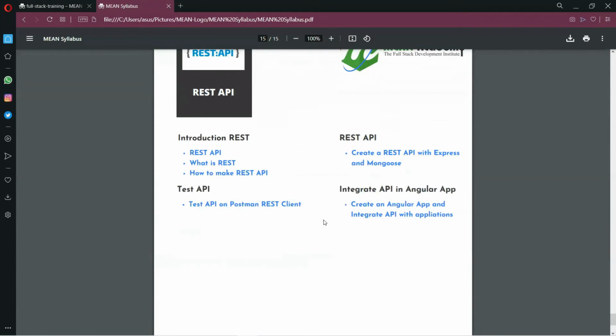Then lastly, we make a REST API with the help of Express, and integrate it with the Angular and React applications through the creation of Express RESTful APIs. So here we are dealing with Node.js, Express.js, and the MongoDB database along with the Mongoose ODM. So that is the simple syllabus for the entire content of the MEAN stack.